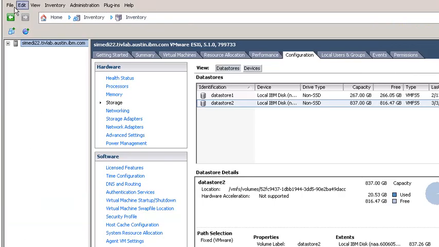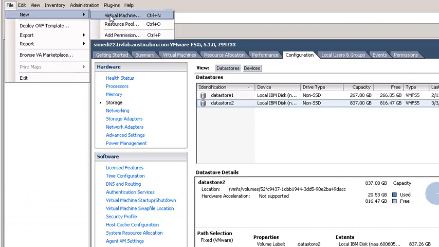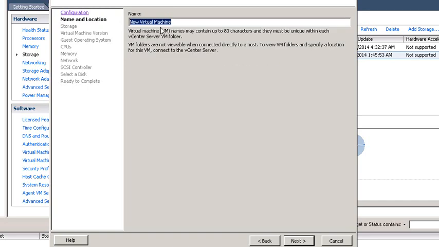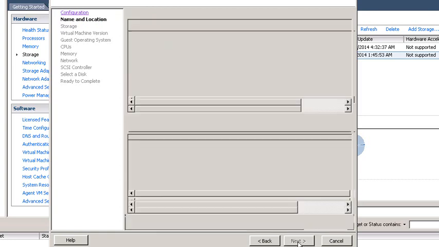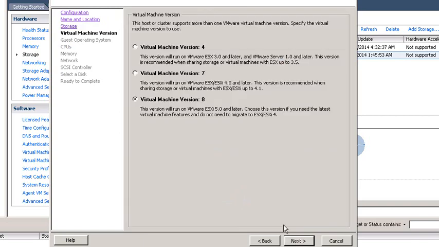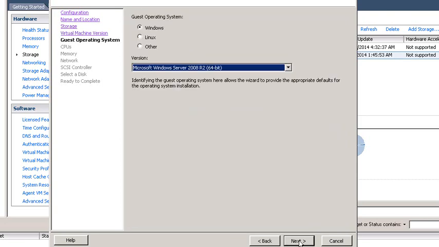On your ESXi server, select File, New, Virtual Machine. Create a custom virtual machine. Select Next and enter a virtual machine name that represents the usage of the system. Select a storage location. Select a virtual machine version. Select the guest operating system. Select the Linux version of Other 2.6x Linux 64-bit. Select Next.